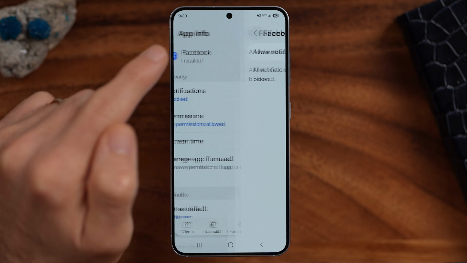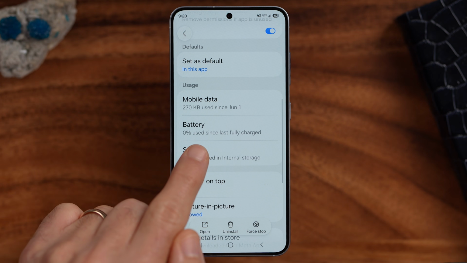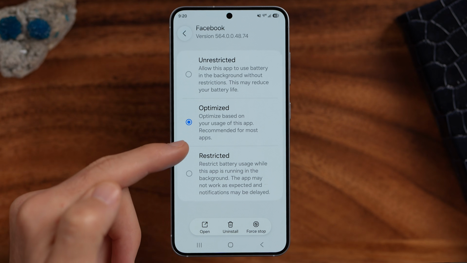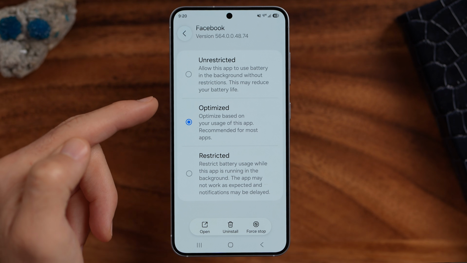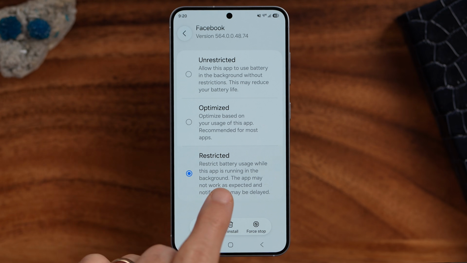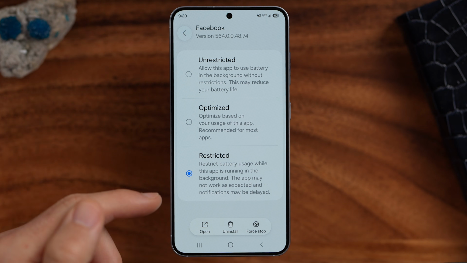And if it's set to allowed, just toggle it off to don't allow or deny permission. The next thing we're going to do is tap the back arrow and scroll down and tap on Battery. You can see three different options on here. If this app runs in the background and constantly notifies you or pops up, you can set it to restricted. Essentially, this restricts its ability to run in the background when you're not using it.